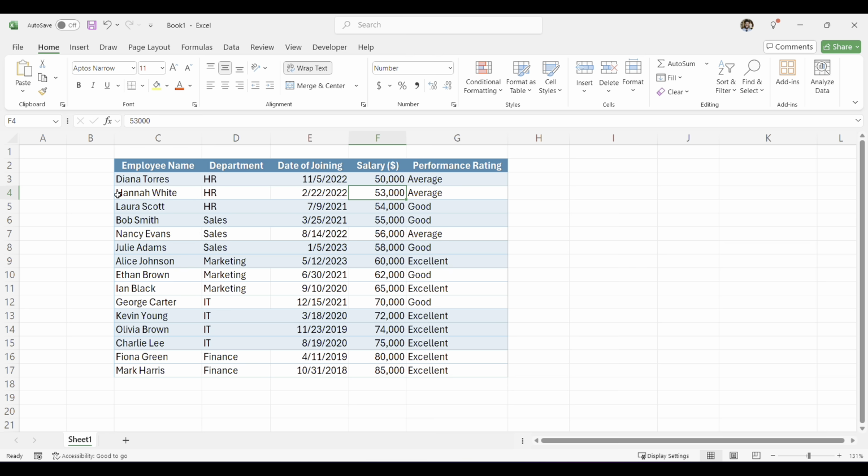Now we see that Deanna Torres makes the least amount in our salary out of all of these employees. And there you have it, folks. That is how you sort your data inside Excel.